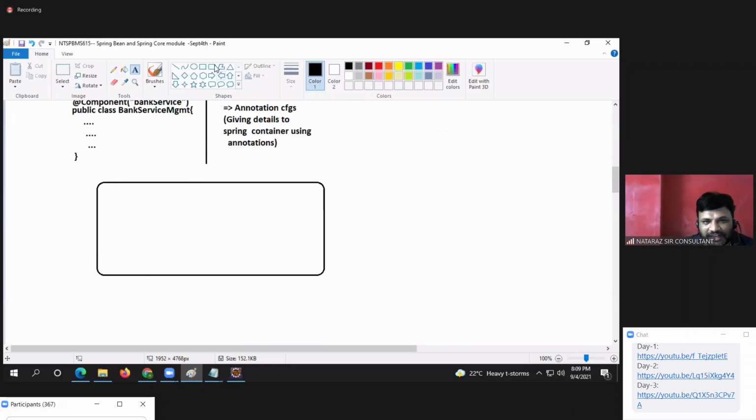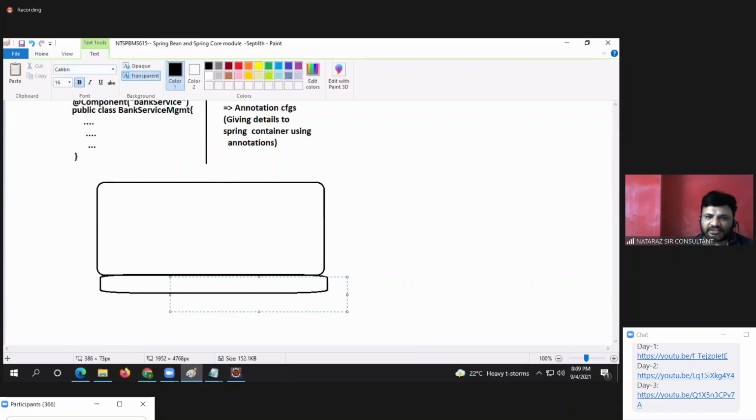Now listen, guys. Every IoC container runs on top of the JRE or JVM. In fact, the JRE contains the JVM. Understanding my point?